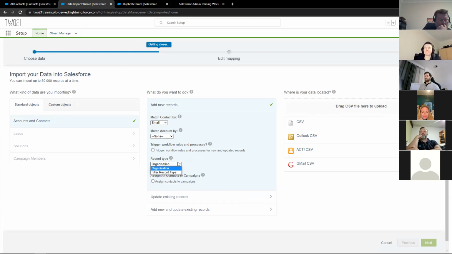Here we have the record type for the account. We have account organization, the one I created last time for their account type. Here you can decide to assign all contacts to a campaign. For example, if you were a not-for-profit and you were translating from Excel and you had a donation campaign that you wanted to load everyone up to, you could assign them to a campaign.